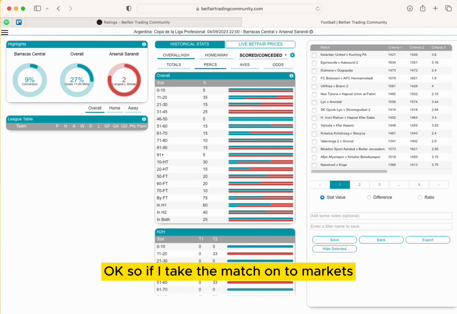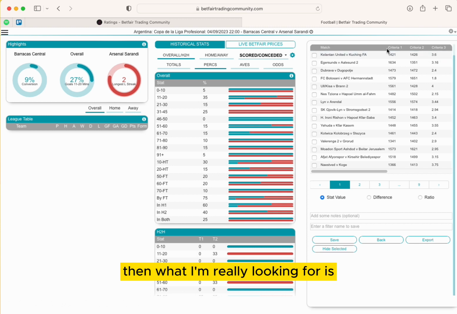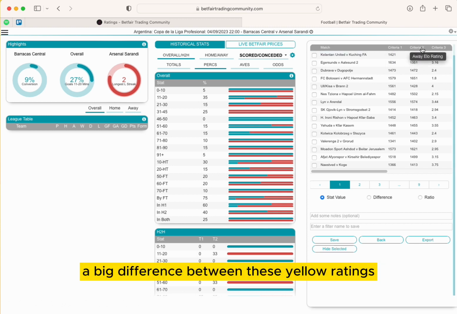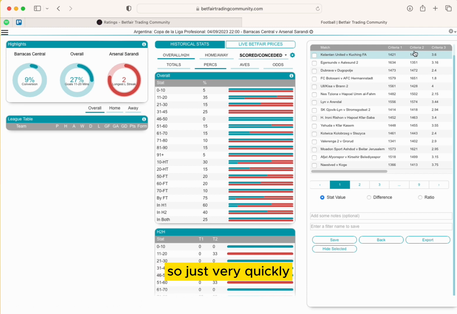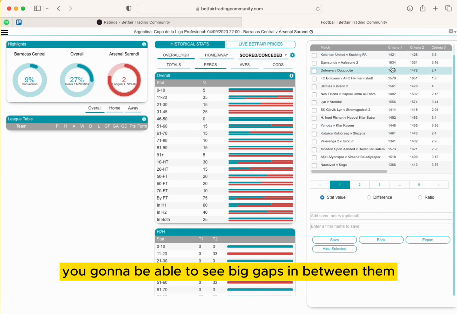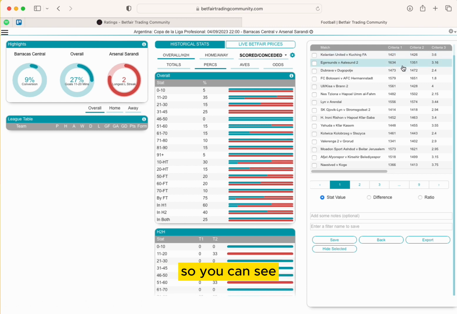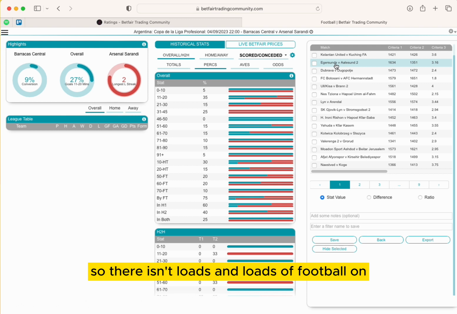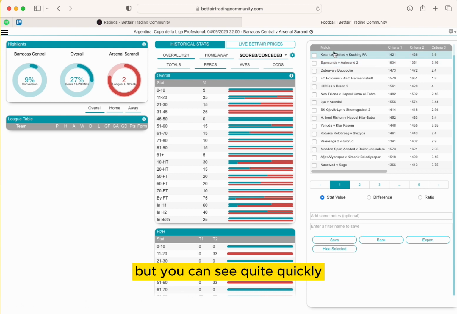Okay, so if I take the match odds markets first, backing one team to win, then what I'm really looking for is a big difference between these ELO ratings. So just very quickly, like I said, quickly and easily with this, you're going to be able to see big gaps in between them. So you can see that this game here, now we are in an international break, so there isn't loads and loads of football on, but you can see quite quickly there is a big gap here. So that's my first scan.